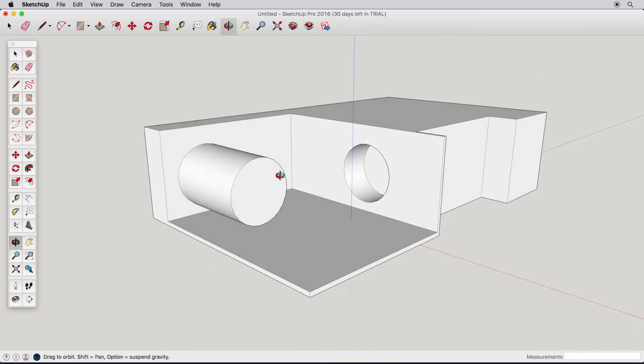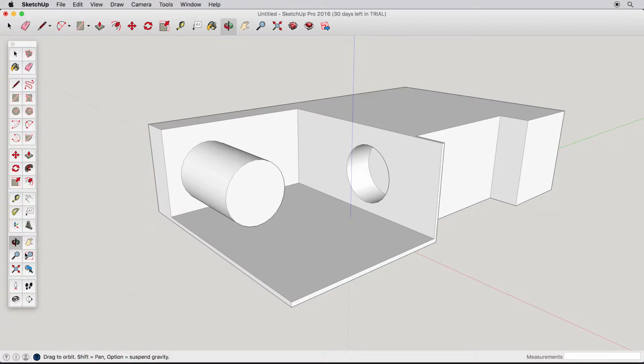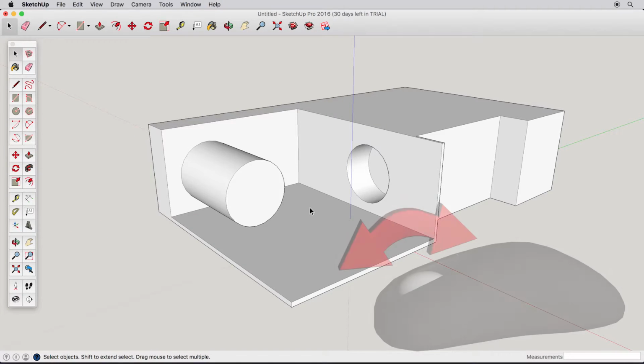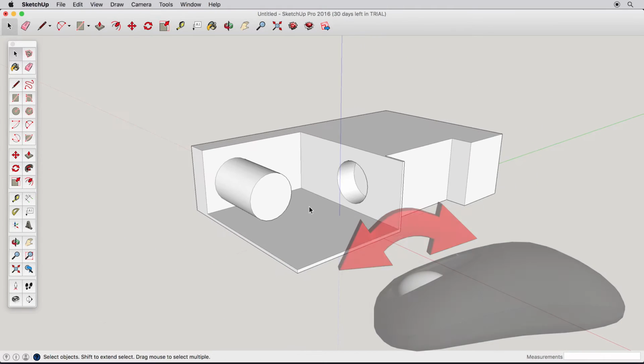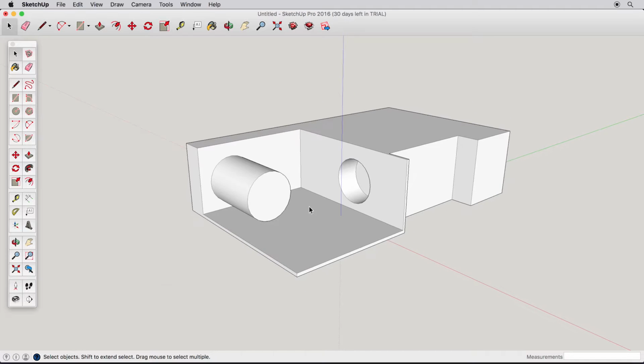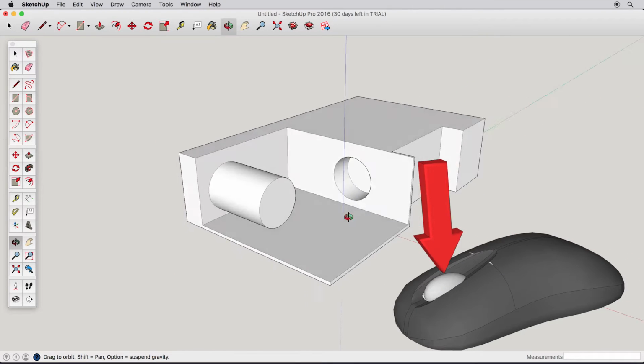Navigating is essential in SketchUp, but going back and forth to pick these icons seems slow and cumbersome, which is why we've built all the navigation tools into a 3-button scroll wheel mouse. Simply roll the mouse wheel forward and back to zoom in and out. Press the wheel down to orbit.